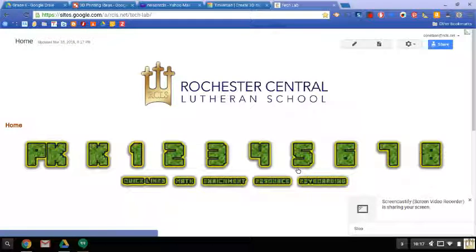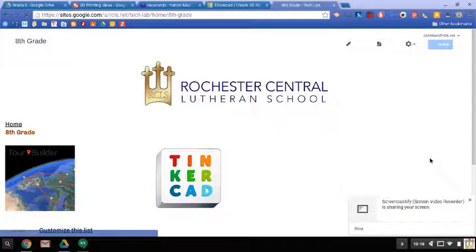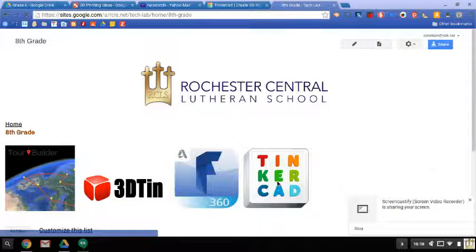So here we go, sixth grade with 3D printing, because I realized that I hadn't done anything with you in 3D printing. So here's where you're going to go. You're going to need to go to Tech Lab. We're going right to grade 8, because that's where the easiest link is to get to Tinkercad, right here. So grade 8, go to Tinkercad.